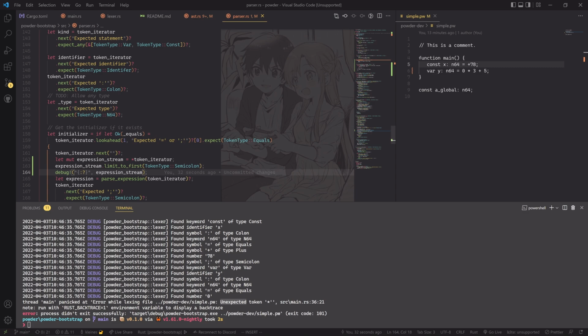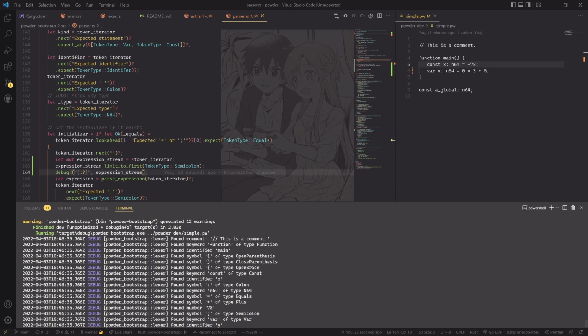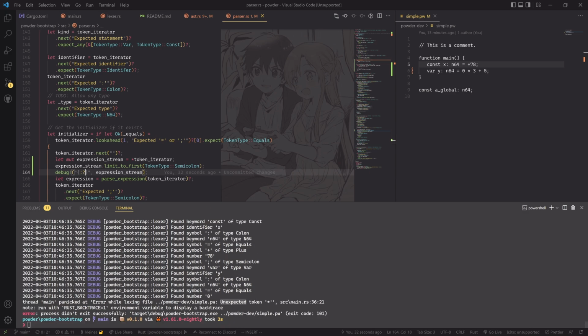So, expression stream limit to first. Should be in the bootstrap parser. We only get lexer output. So font symbol of type equals. And I think that's this one, isn't it? No, actually no. It just panics before it does anything else.